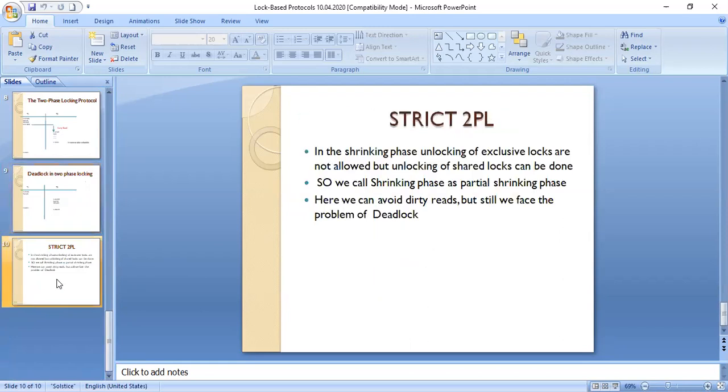There is one more protocol called the strict two-phase locking protocol. Here in strict two-phase, in the shrinking phase, unlocking of exclusive locks is not allowed, but unlocking of shared locks can be done. So unlocking of exclusive locks is not allowed in strict two-phase, but unlocking of shared locks can be allowed, and in the strict two-phase locking protocol, you don't have dirty reads, we can avoid them, but we'll have the problem of deadlock, which we have seen earlier.